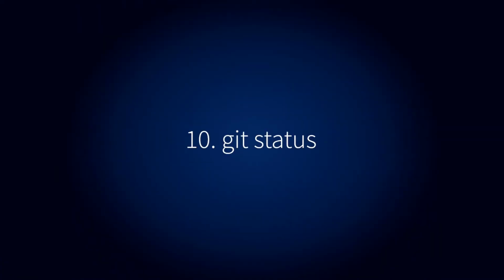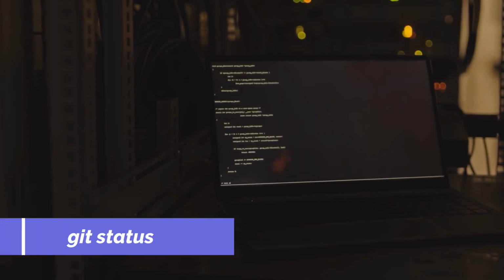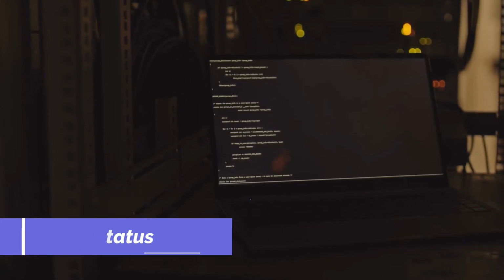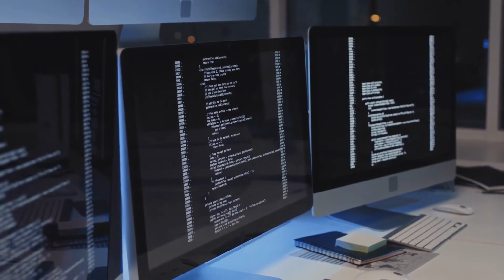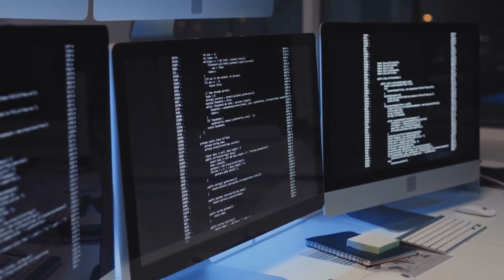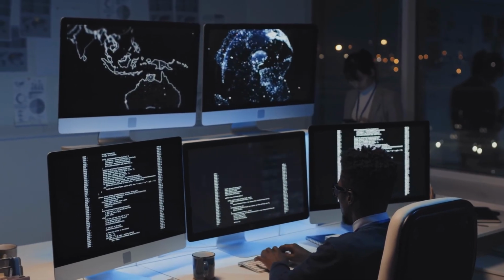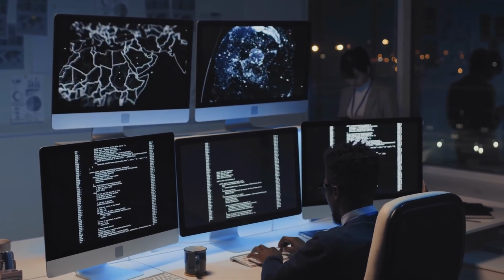10. Git status. Git status provides an overview of the current status of your repository. It returns your current branch name, whether your current branch is up to date or not, untracked files, changes that are staged and to be committed, and changes that are not staged for commit.